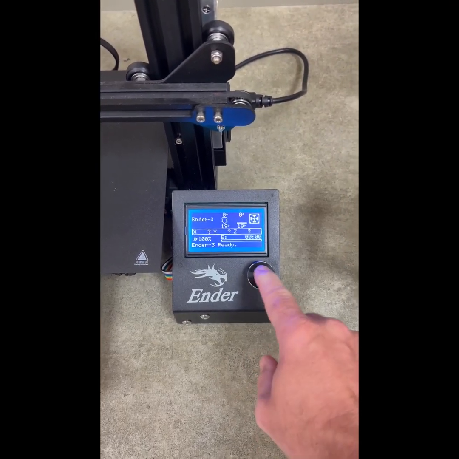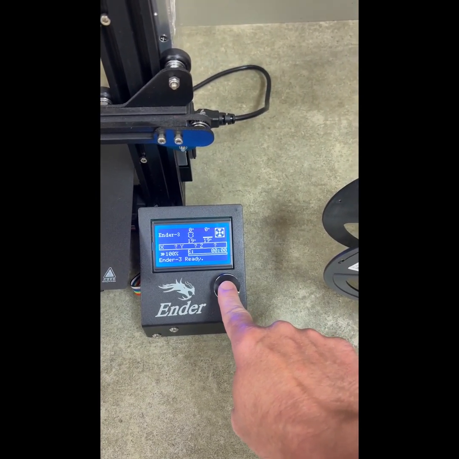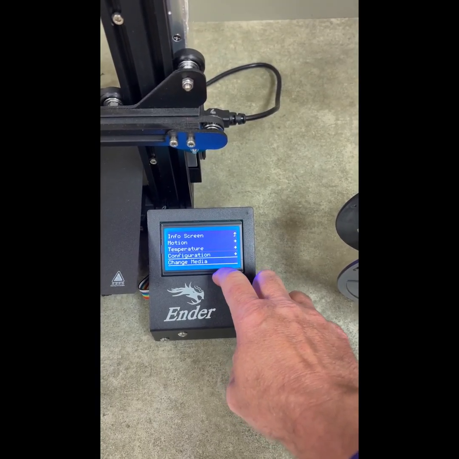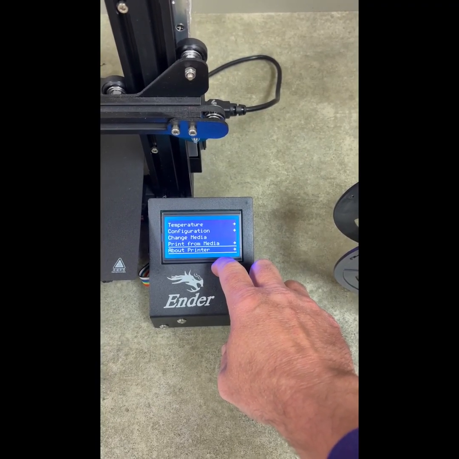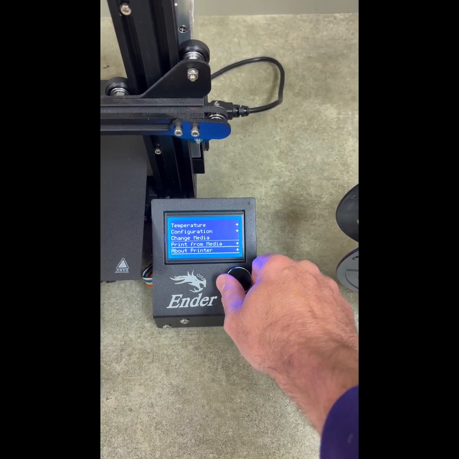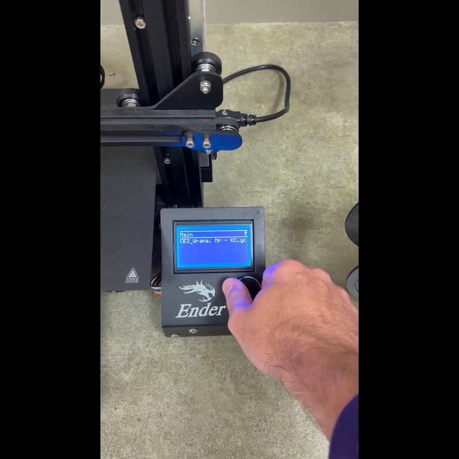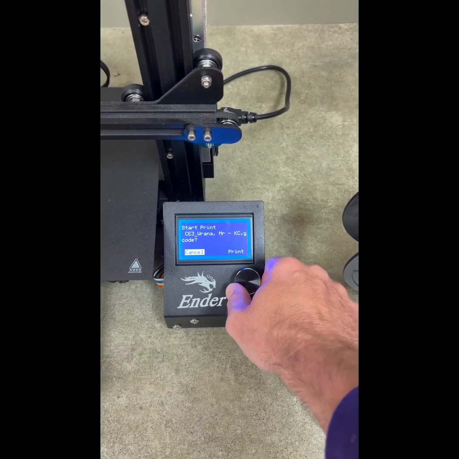Now this knob is our control. Not only is it a knob, but it's also a button. So I'm going to push and then rotate down to where it says print from. Either will say print from media or print from TF card. So I want that. Push it again. There's the file I want to print. Go ahead and push that and then print.